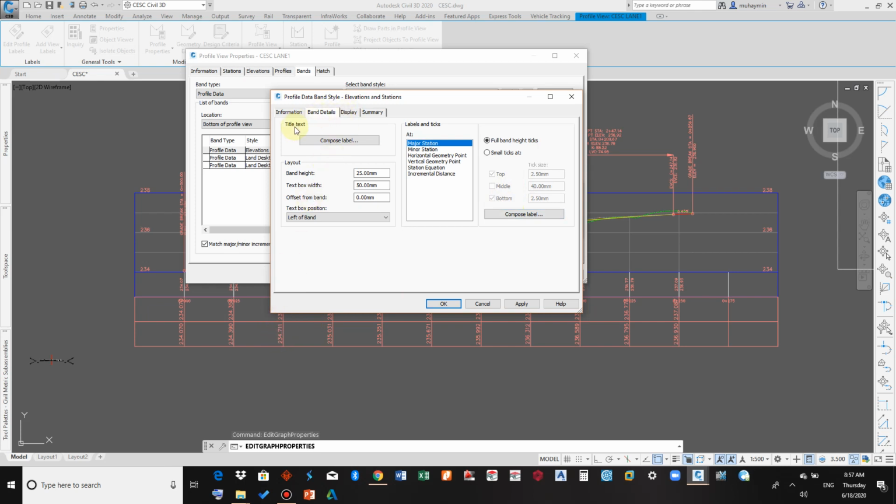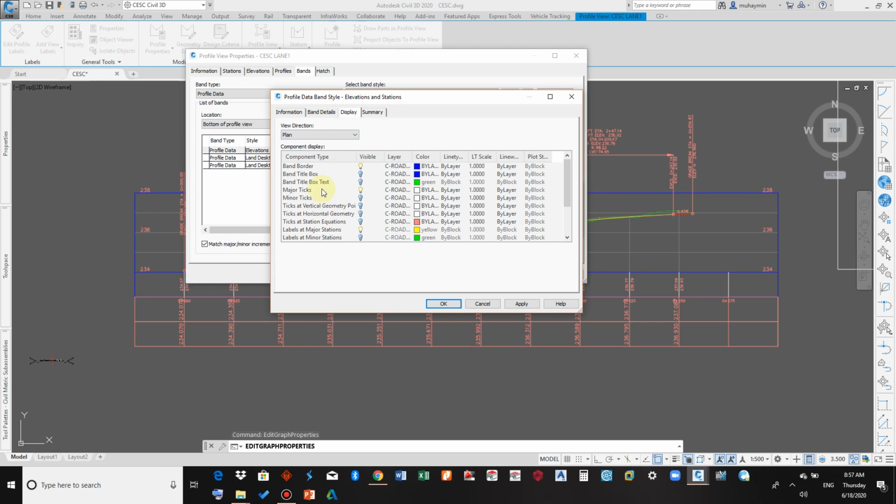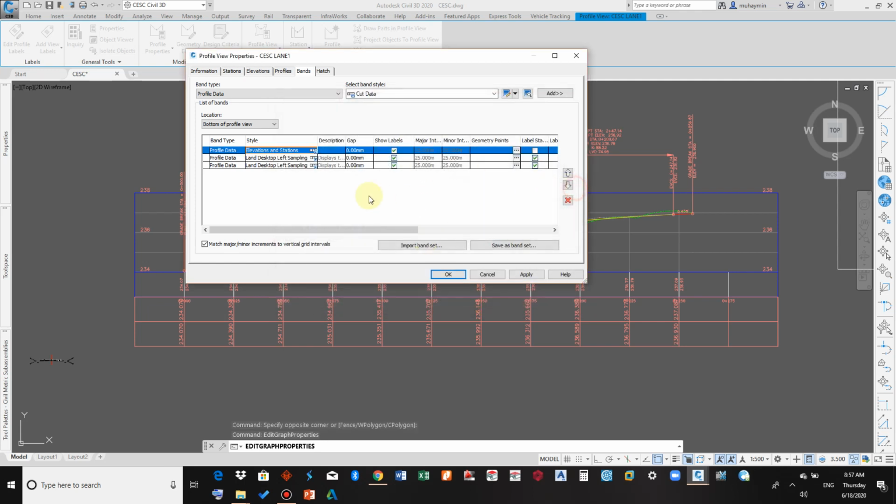Now to bring the title text on, you may set it on using this bulb icon, and so many other components that you could turn on here. But the more you turn them on, the more clumsy the screen would look. So it's good that you keep it simple. And the same thing is applicable to the other band types.